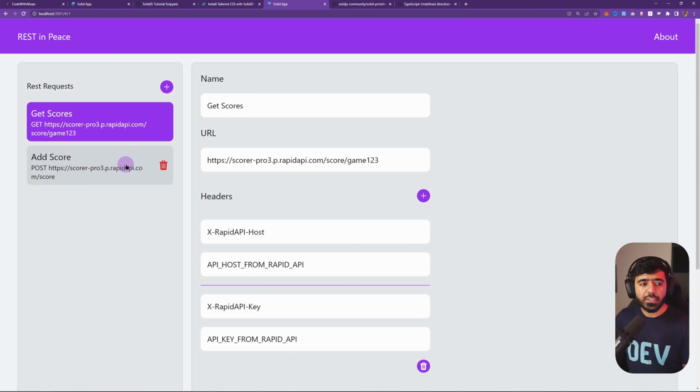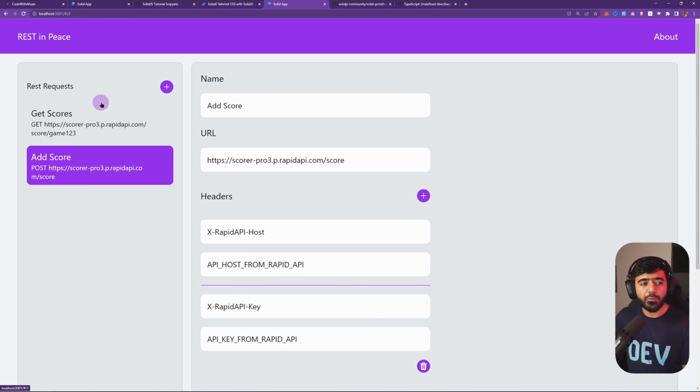So you can see that we have a delete button that appears when we mouse over each element, and then when we delete, it's going to delete it from the UI, from the application, and also from the storage at the same time because it's synced.